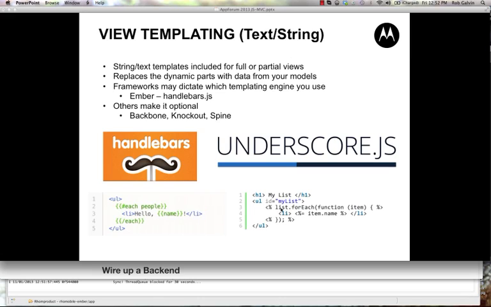So in this case, we're doing the same thing. The syntax is a little different, but we're looping through, and it's more JavaScript-like. It is a JavaScript engine. So some of the frameworks make it optional, like Backbone, Knockout, Spine, where you can kind of pick which one you want. So these are two quite different frameworks. They all kind of give you the same thing. It just depends on how far you want to go.